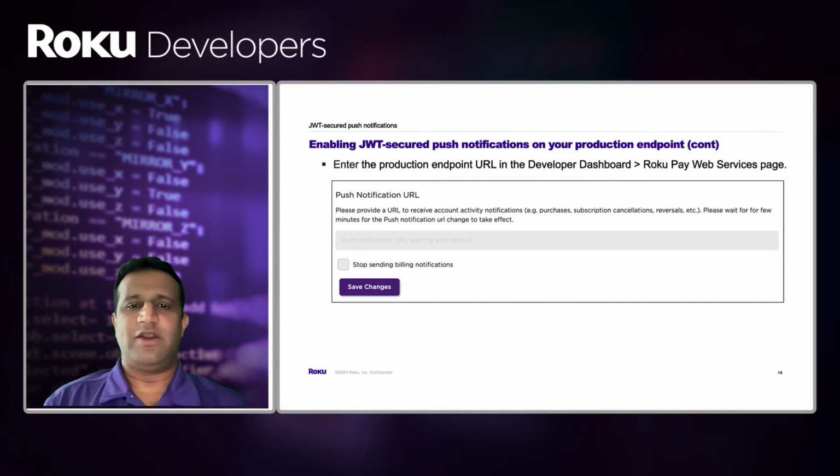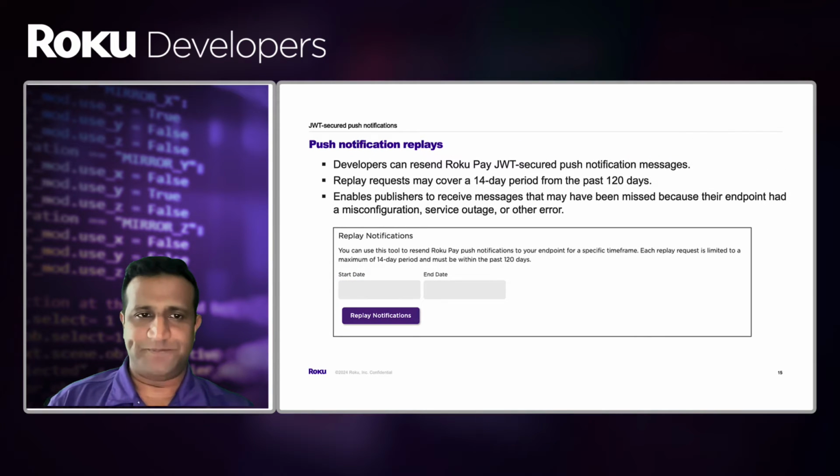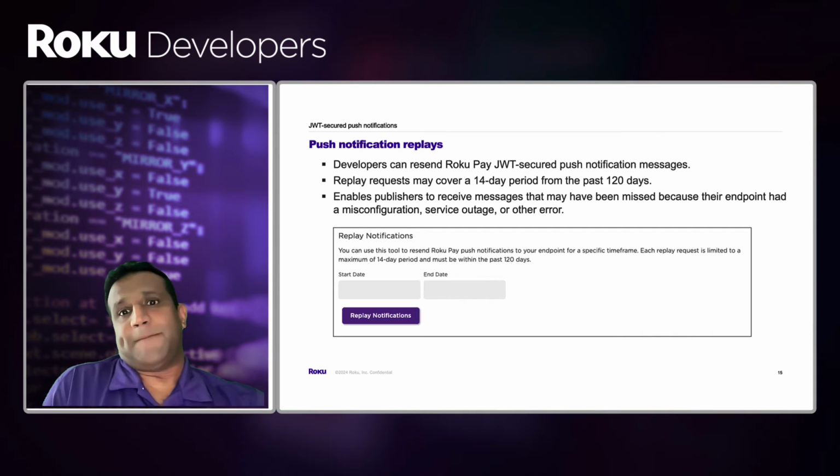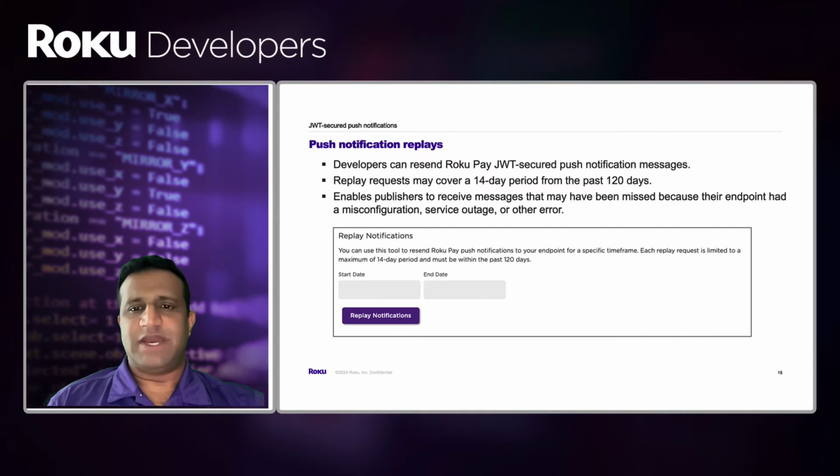And we are almost on the final slide, which is how you can use the push notification replay feature. We are all developers, and sometimes systems can go down. Sometimes there could be accumulated or queued up messages that create problems on the partner endpoint, so they may not be able to receive notifications.